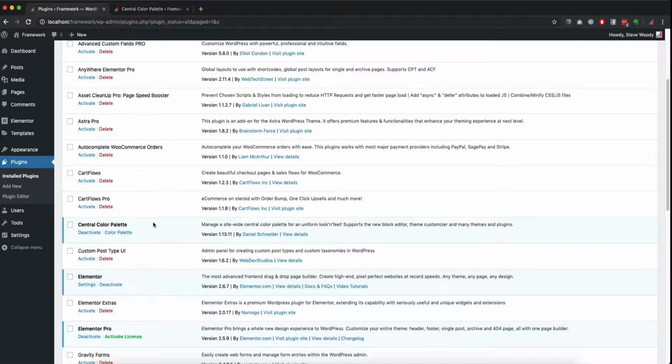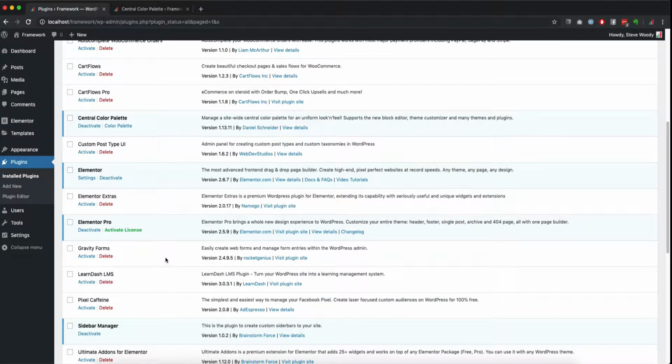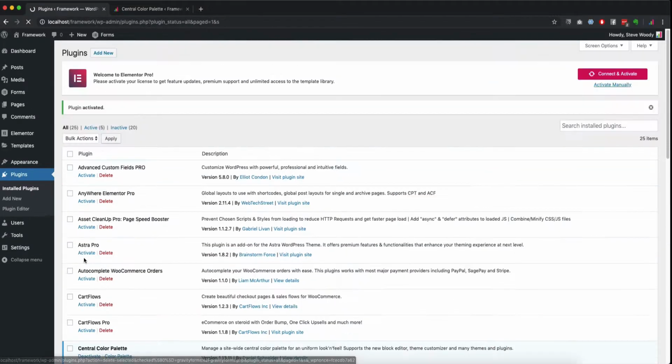Another plugin which I use, and I'm just going to put this one in right now, is Gravity Forms. Now I use Gravity Forms instead of Contact Form 7. Contact Form 7 is a free plugin and you can use it, but I much prefer Gravity Forms. It has a lot more functionality and a lot more capability.